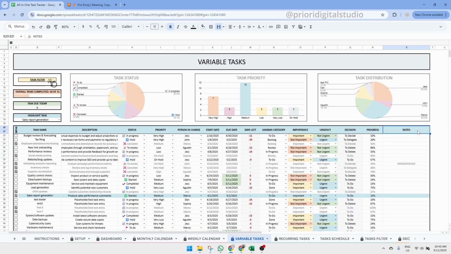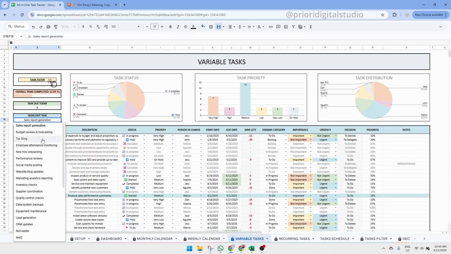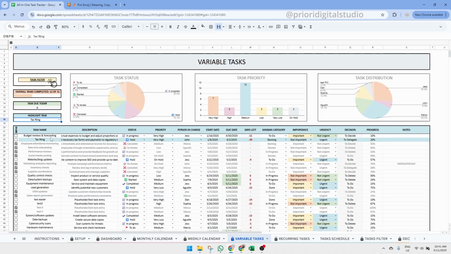Upon completing a task, you can mark it by checking the checkbox on the left side of the table, resulting in a strike-through effect. So at the top of the tab, you'll find task statistics presented through a bar chart that represents the task priority and two pie charts, one sorting tasks by status and the other illustrating distribution per person in charge. You also have on the left-hand side the possibility to highlight a task to do a quick search, as well as the overall number of completed tasks and the number of tasks due today.